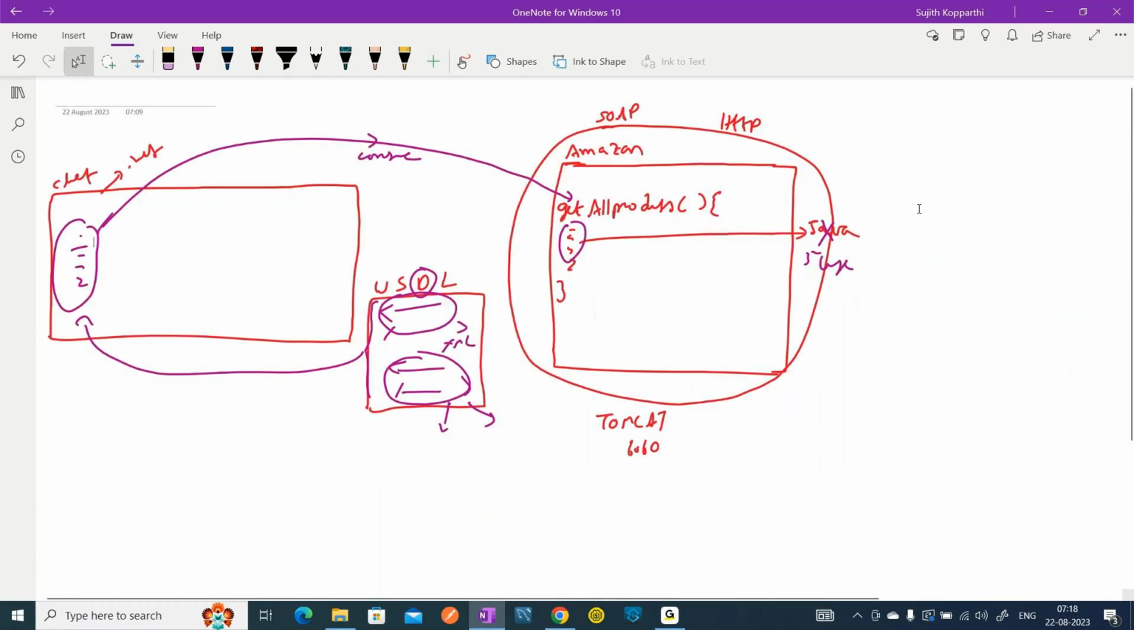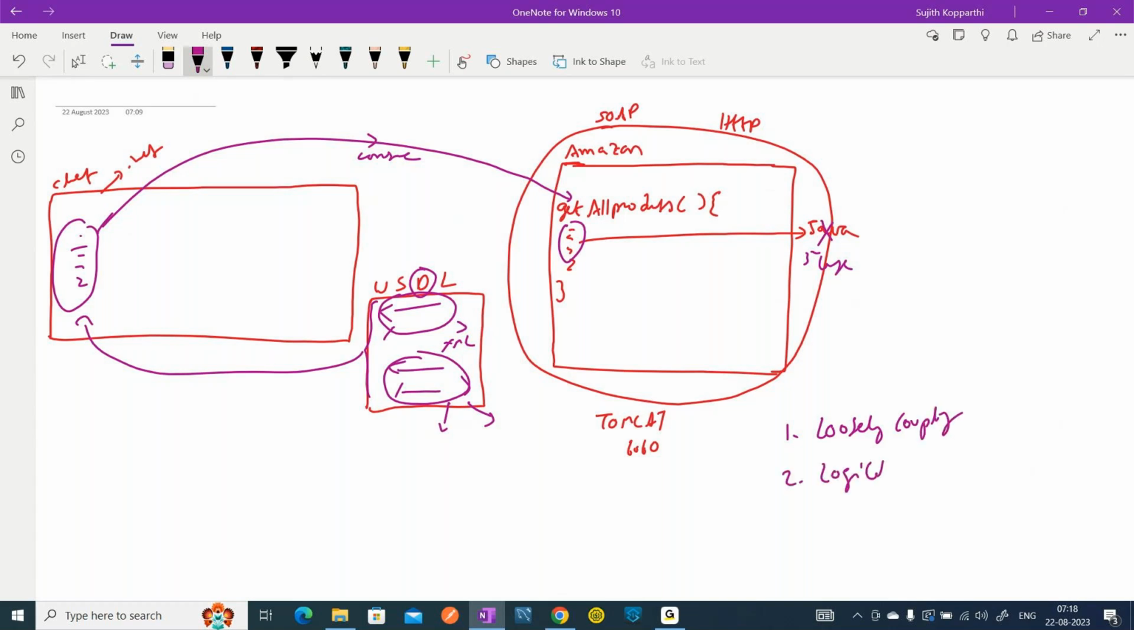Yes. Whenever we are integrating any two entities, we need to check whether the two applications are loosely coupled or logically coupled. Loosely coupled or logically coupled.